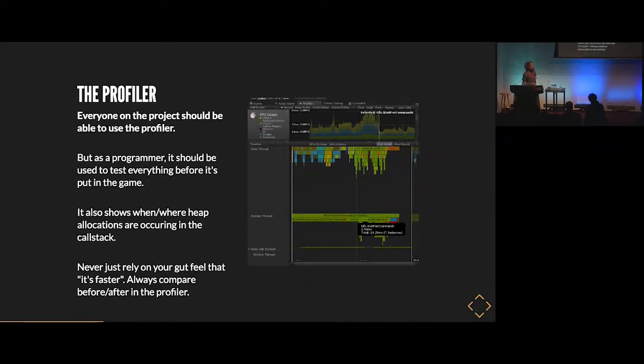So the profiler. And this is going to be a bit of contention. Everyone on the project should know how to use the profiler. Artists, level designers, they don't need to know all of it, but there are parts of that that's relevant to everybody. But first, for now, let's just talk about the programmer.